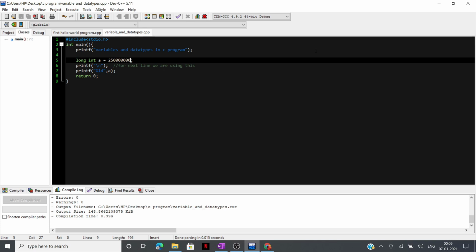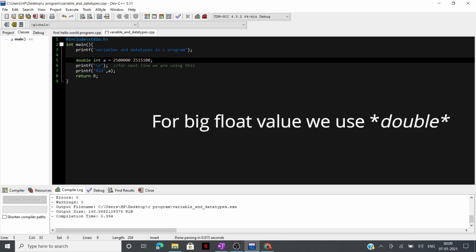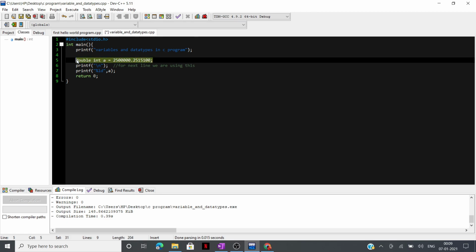Now for float values, for big float values or big decimal numbers, we will use double, like 0.250. For that we will use double. Now our next topic is character. Let's see.